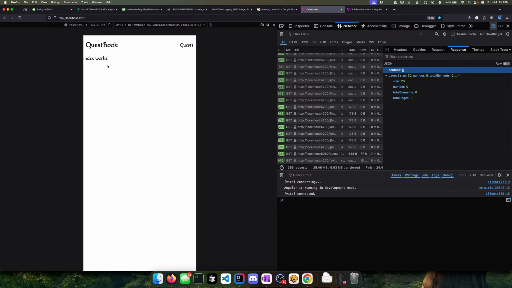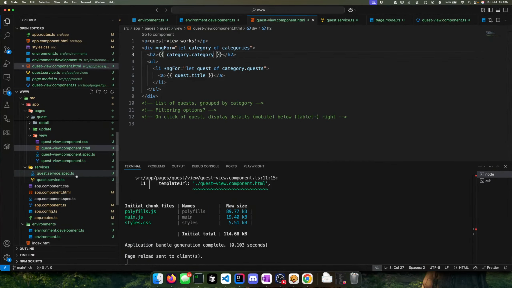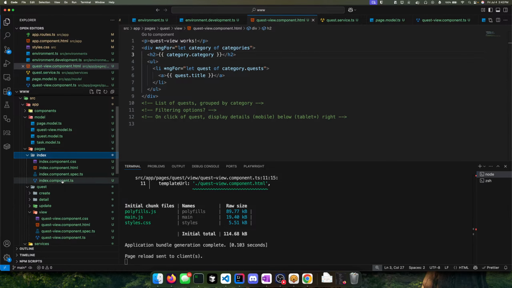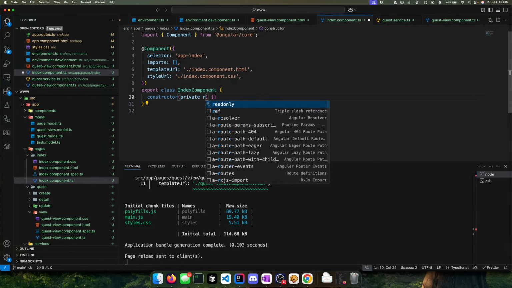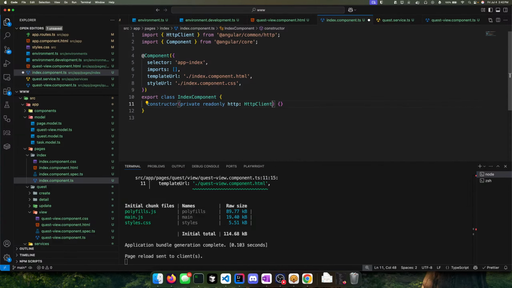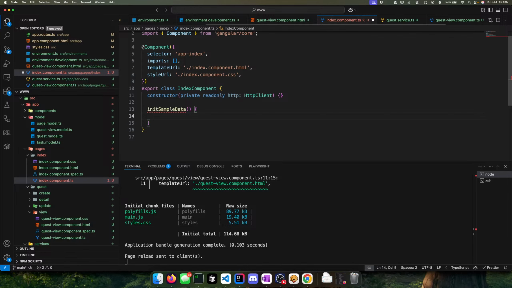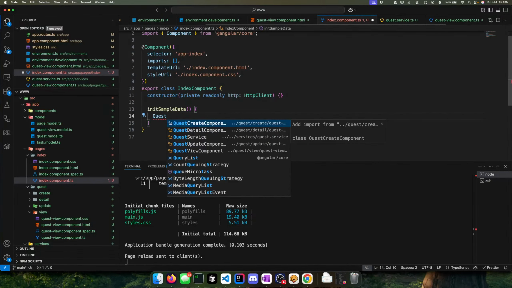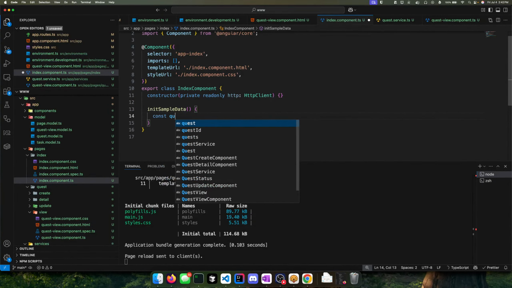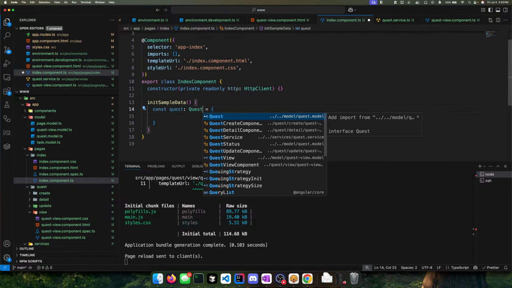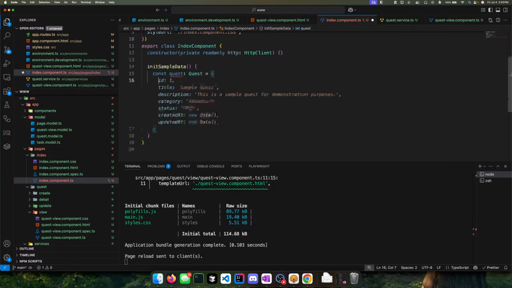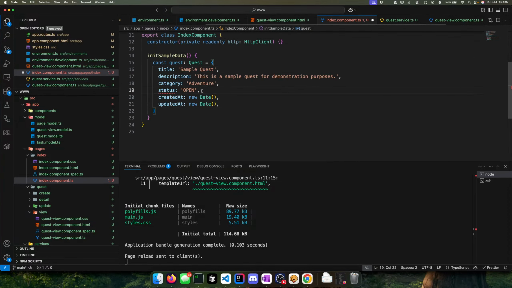So let's do something a little bit hacky. So we're just going to do private, read-only, HTTP client. We're going to do init sample data. Quest, const quest equals, we're going to delete the ID.